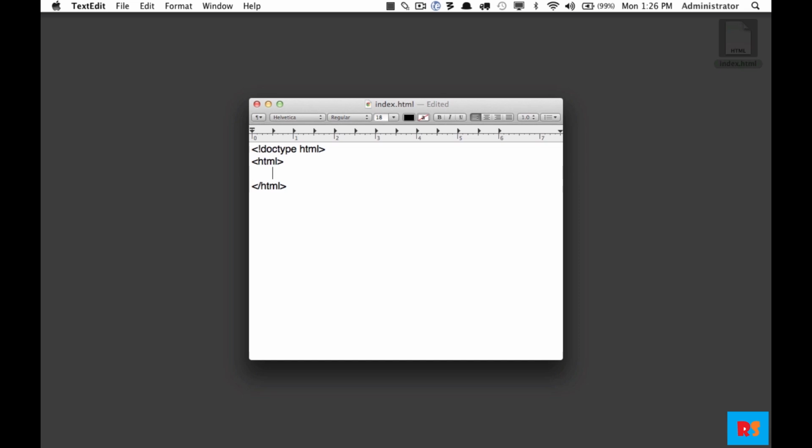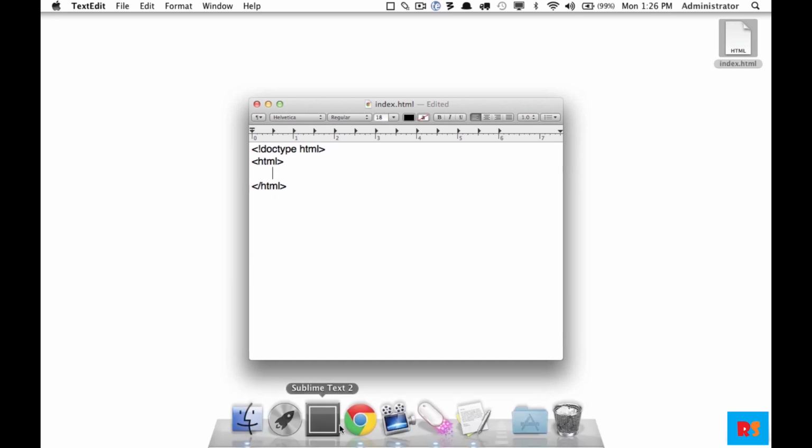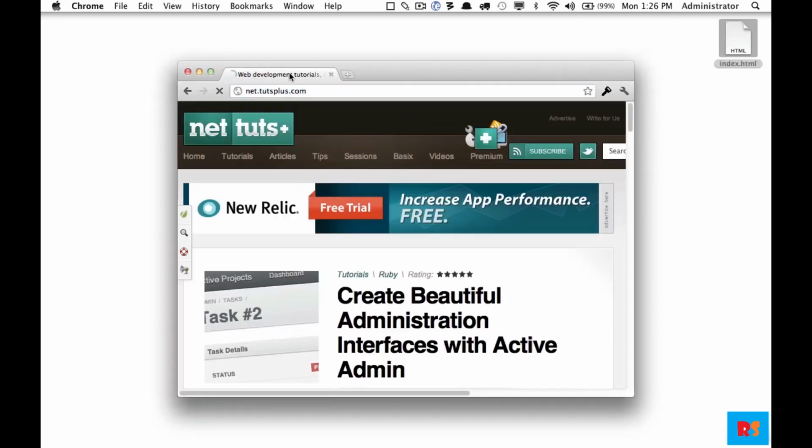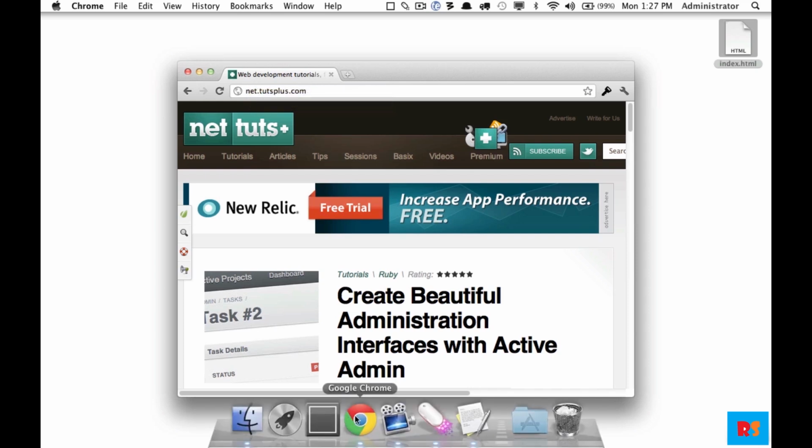For example, let's open up Chrome again, and I want you to note if we go to a site like NetTouch, do you notice that the title right up here within the tab says Web Development Tutorials? How do you specify that? That can be done within the head section of a page. So let's do that now.